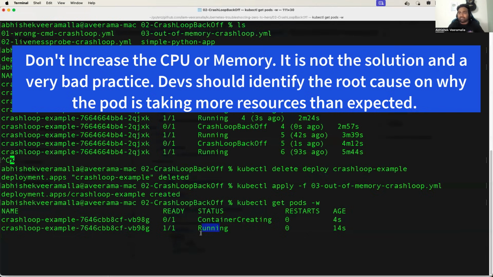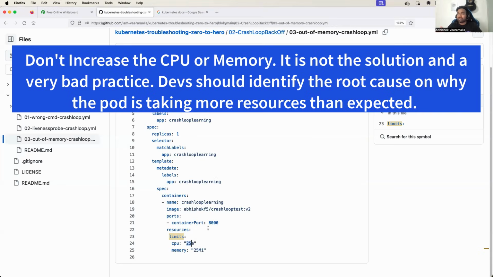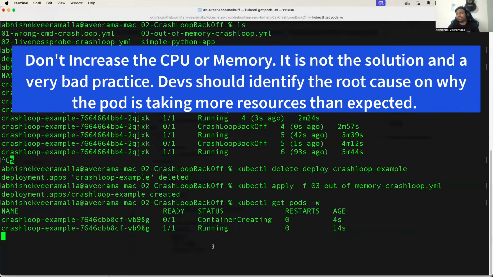You will report to the developer that, okay, the container is running, but eventually it moved to the CrashLoopBackOff. So you should do something with the application. It is consuming more memory than what you have committed. So I'm creating an issue for you, right? We can see it. It will take some time. Let's wait.